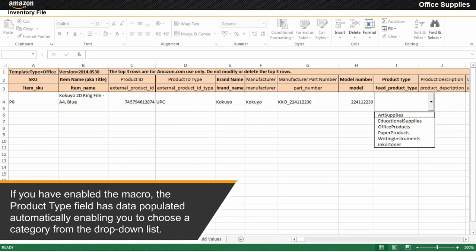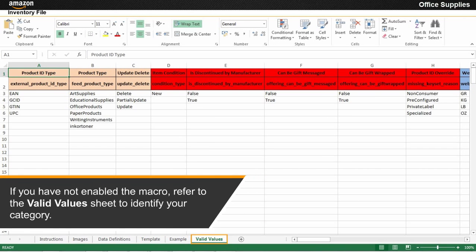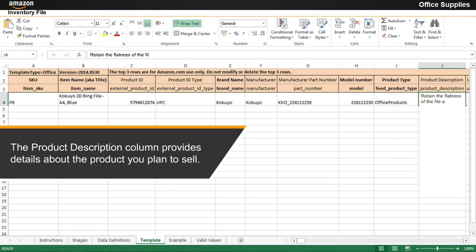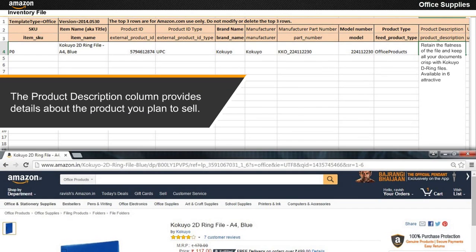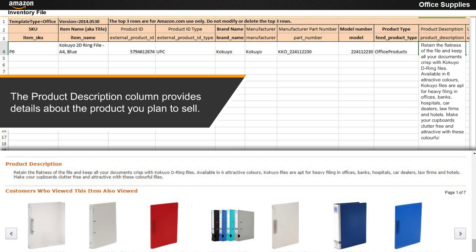If you have enabled the macro, the product type field has data populated automatically, enabling you to choose a category from the drop-down list. If you have not enabled the macro, refer to the Valid Values sheet to identify your category. The product description column provides details about the product you plan to sell, which is displayed on Amazon.in.